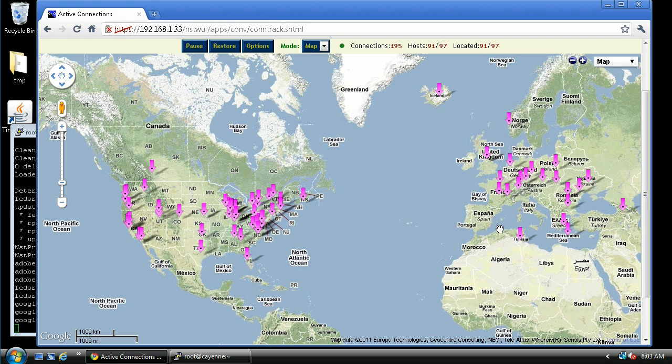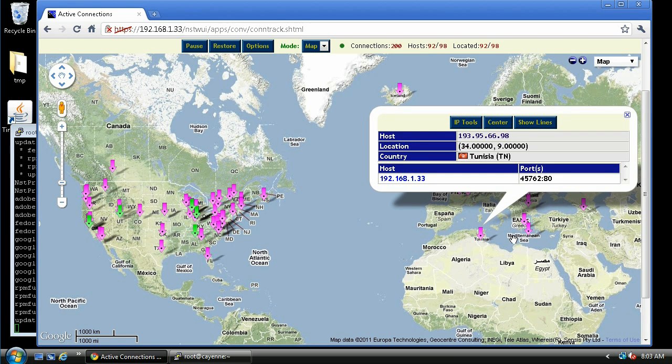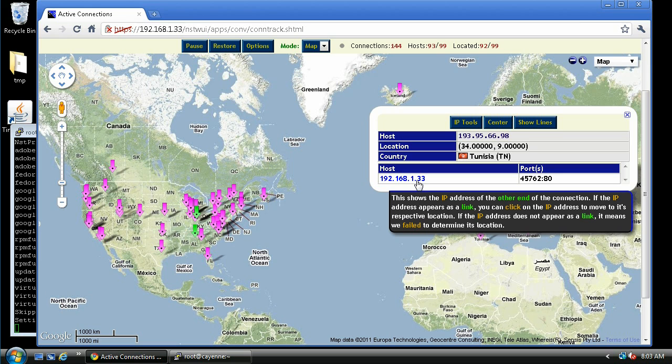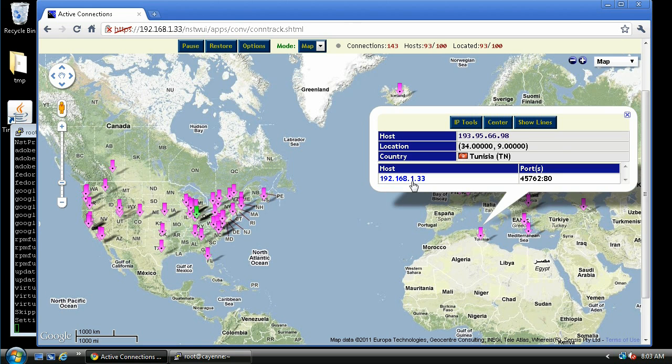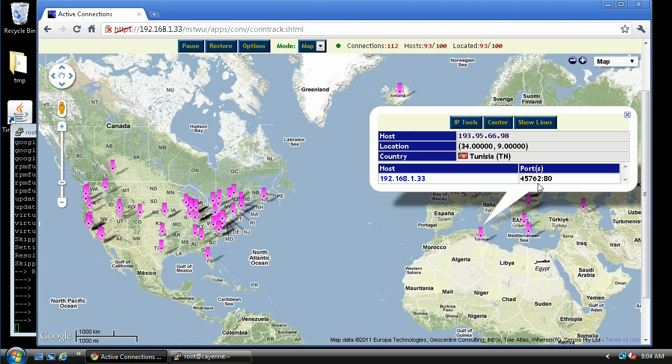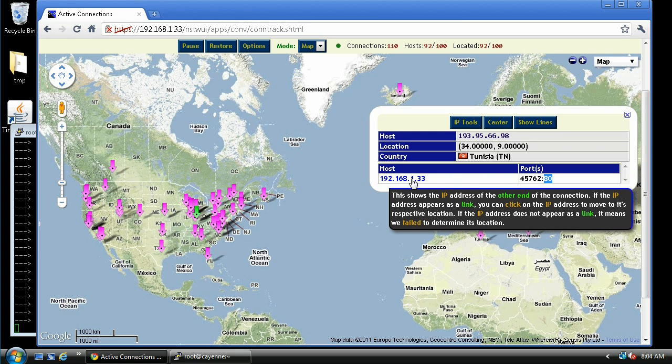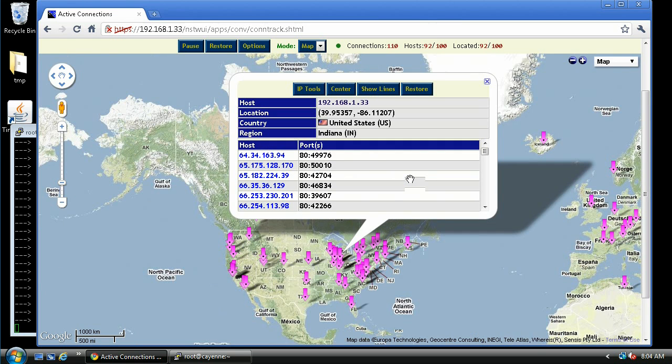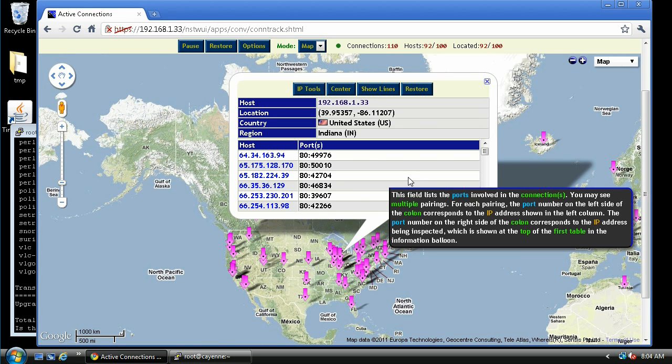Now, any of these sites, you can click on them and you'll see its location, its country, and almost more importantly, what other system connected to it. So from this one I can see that it was host 192.168.1.33 made a connection to port 80, which would be the HTTP server out at this web server in, what is it? I'm sorry, but I'm not going to be able to pronounce it. Tunisia?